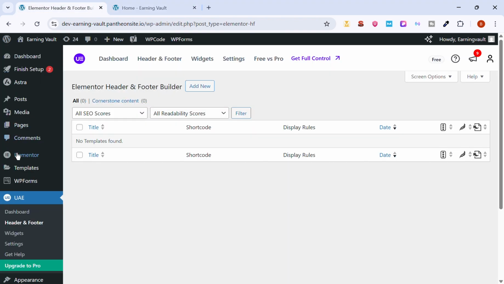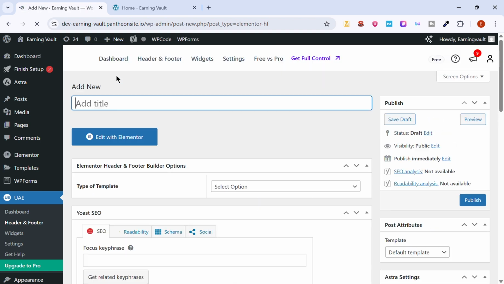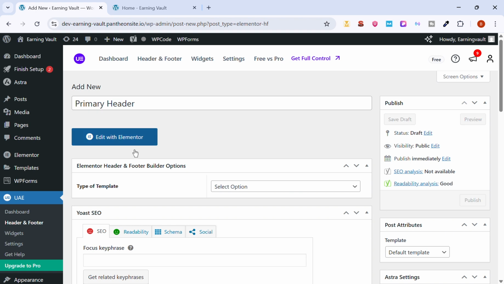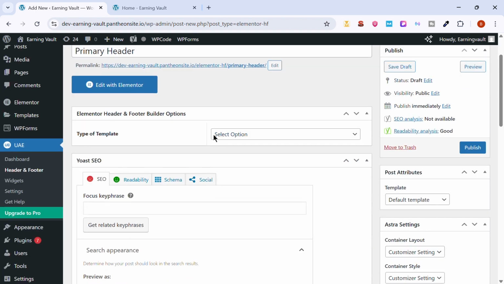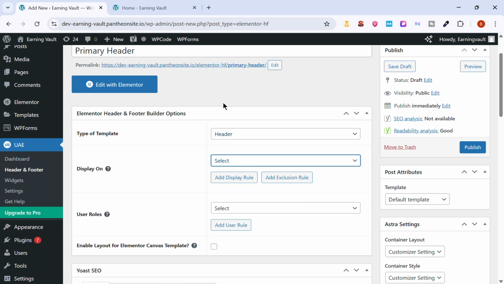We go to the Elementor dashboard and Ultimate Add-ons for Elementor, and click the add new button. After we click it, we name the header primary header. The type of template is header, and display on entire website. Entire website means the header is going to display throughout all the pages. For user role, we'll click all.